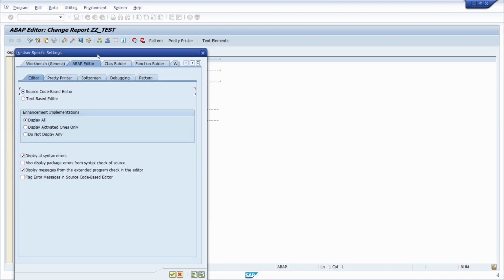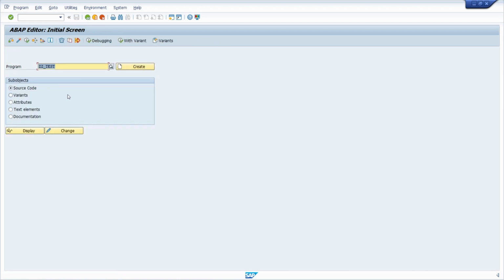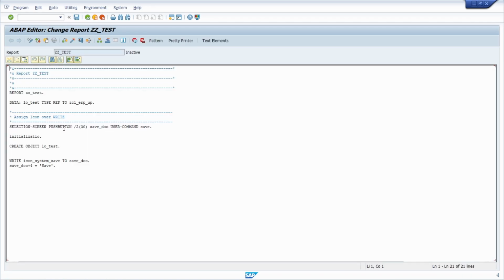I think one of the most important ones is that you are working with the source code based editor. There are also ways to use the text based editor. Let's open this up once again. Here we can see the text based editor. Why don't I recommend using this one? Because you don't have the possibility to open up the options, where you can, for example, use and work with ABAP code templates.